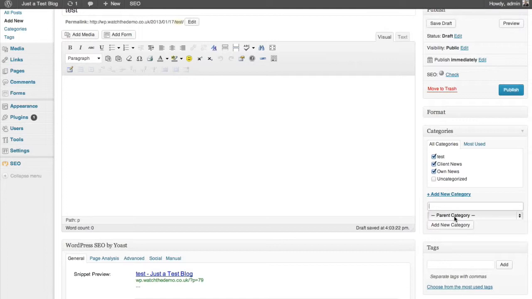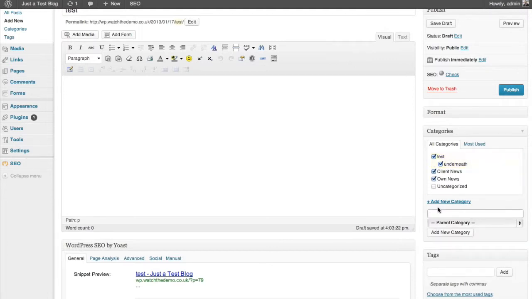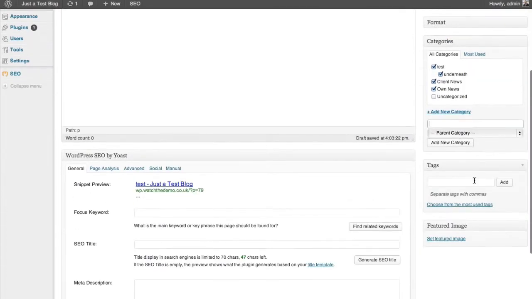Categories have a hierarchy, so you can create a new category underneath another category. So you can have underneath, I can't spell, and you can add that one. So you can see it's nested underneath it. That's quite useful, and every post really should be under at least one category. We'll come back to that.